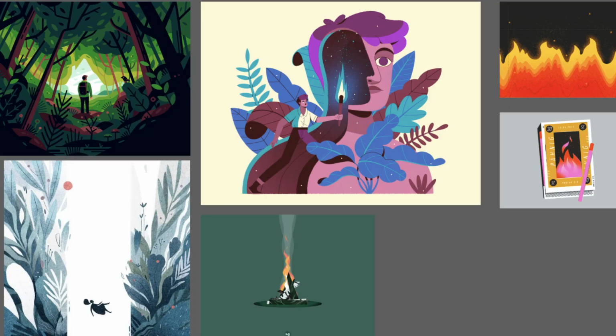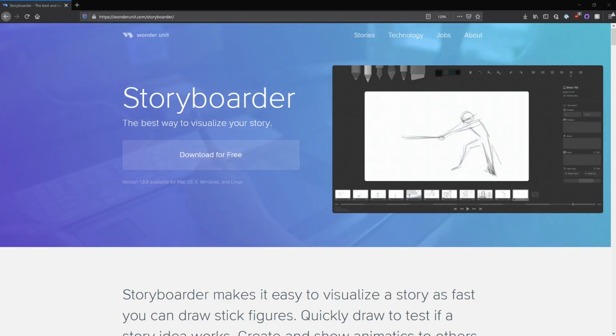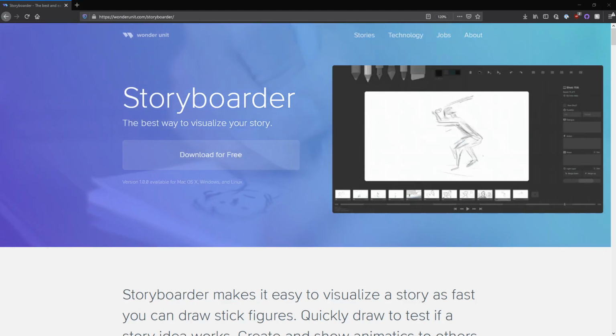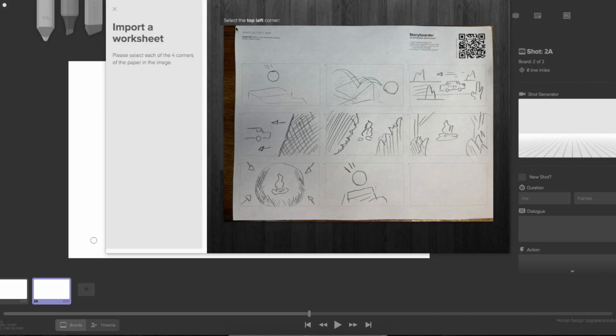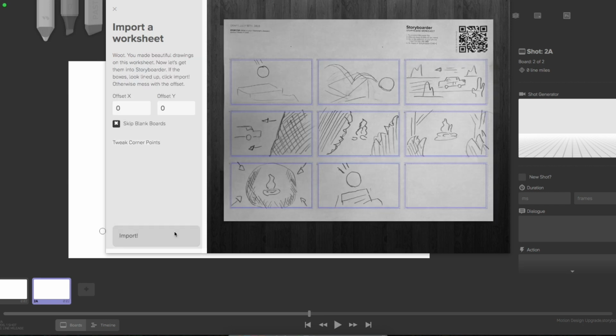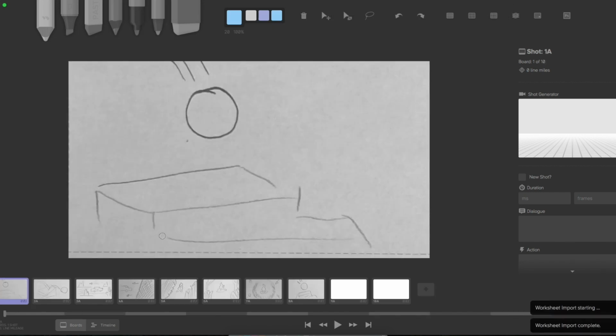My favorite storyboarding tool is called Storyboarder. It's free, has some super great features, like you can print custom boards, draw on them, then take a picture with your phone, and then it automatically imports it back into the program and cuts them all out like magic.